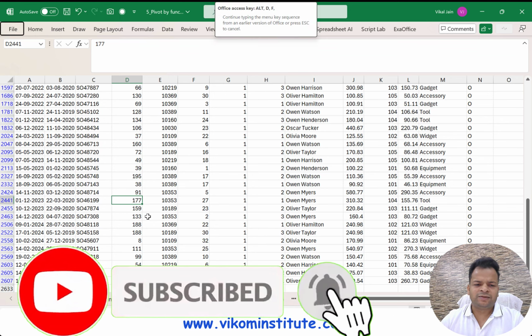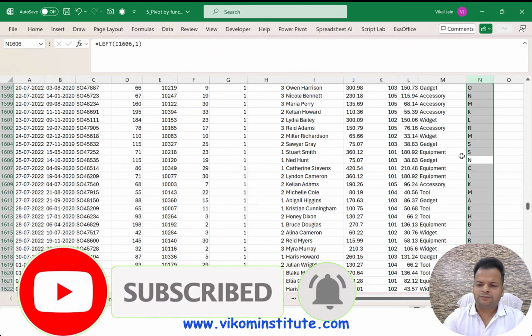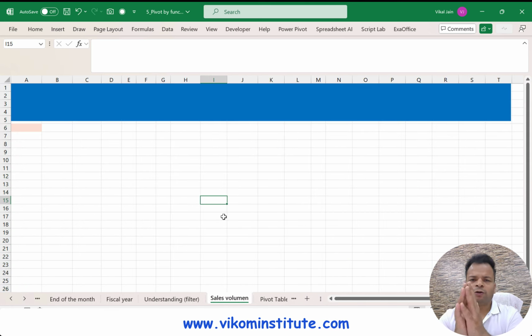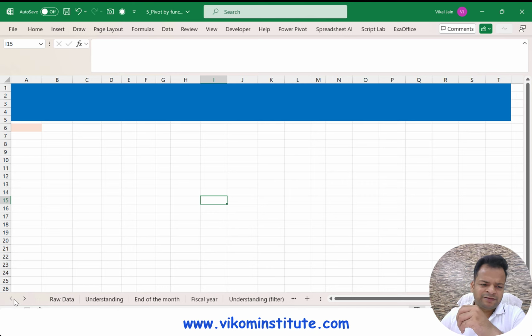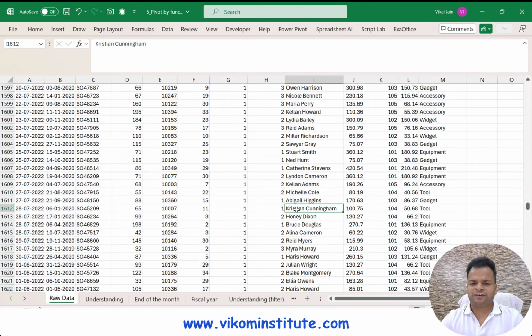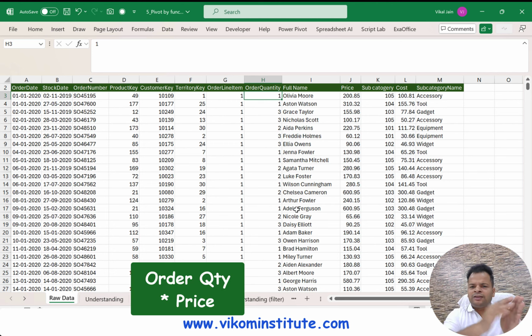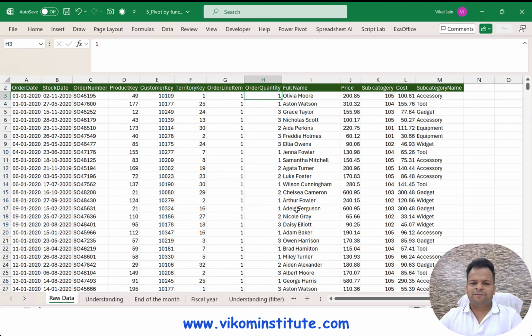So remove this filter, or I'm removing this column once again. Now I am going to calculate the sales volume. In the previous example, we were simply dealing with the order quantity. If I'm talking about sales volume, how are we going to calculate it? Order quantity multiplied by price. So I am presuming order quantity is your sales quantity. Sales quantity multiplied by price, then a summation of your sales, will provide me the sales volume. How are we going to calculate it?